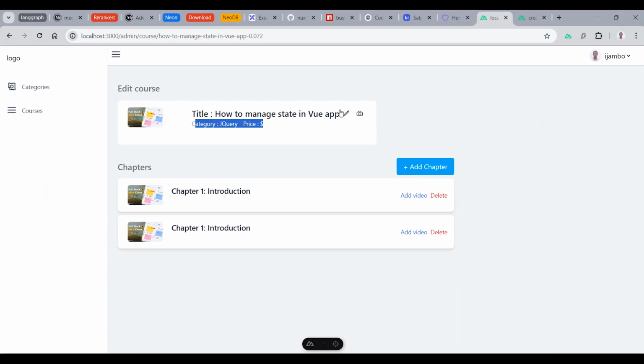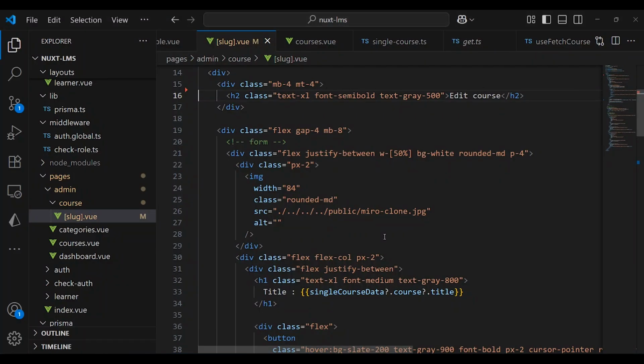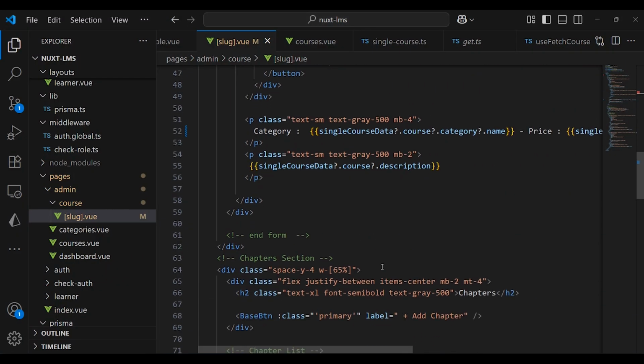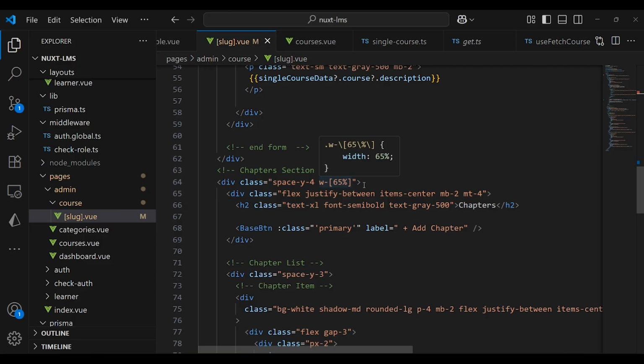Okay, and now once we click on the button here, we need to pop up the modal so that we can edit price details like the title, the category, and the price here. Okay, and let's fix the design here. We are going to increase the width, and let me check the width of the second column. Yeah, of the second row.